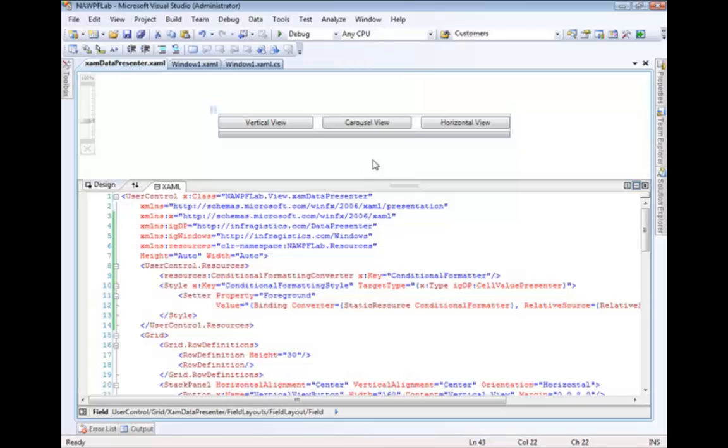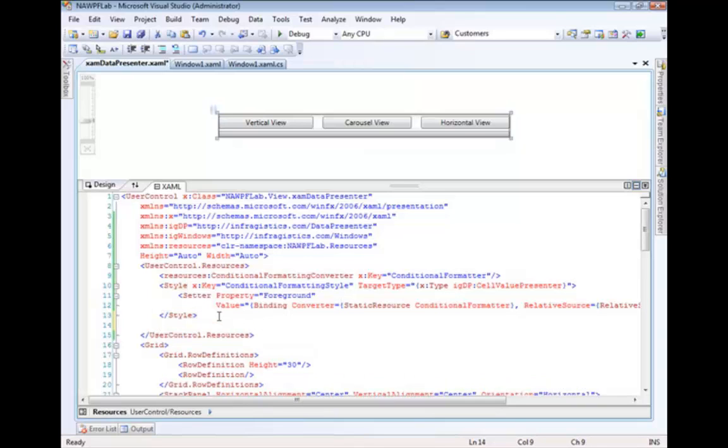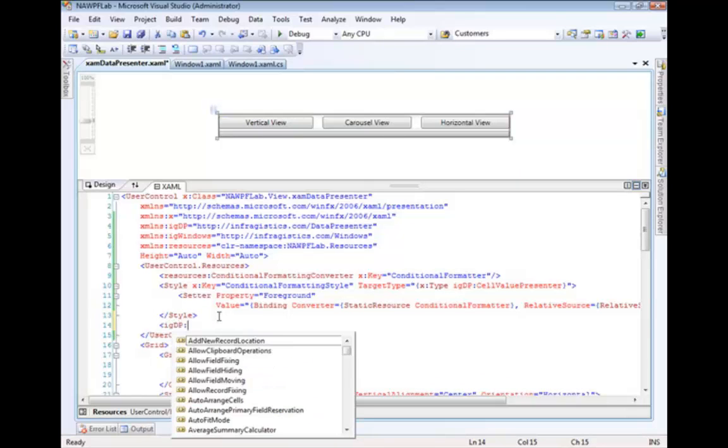Welcome to Task 3 of Exercise 2 of the XAMDataPresenter Lab. In this task, we'll add functionality to toggle between views in the XAMDataPresenter. Starting in the XAML view of XAMDataPresenter.xaml, we're going to add a grid view object to the resources collection of the user control and set its key property to normal grid view.